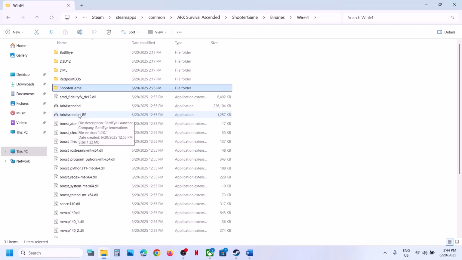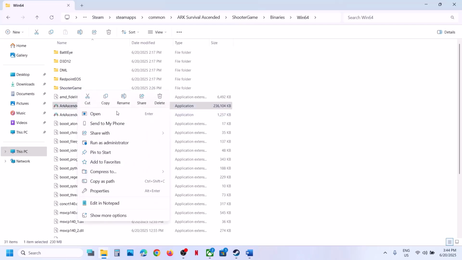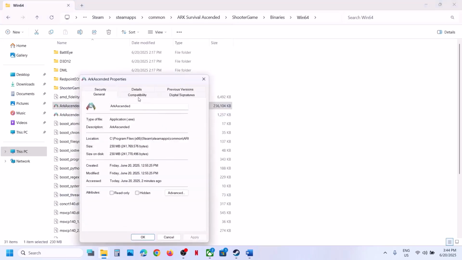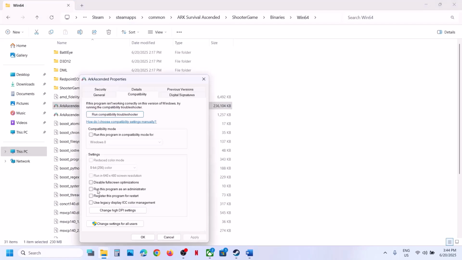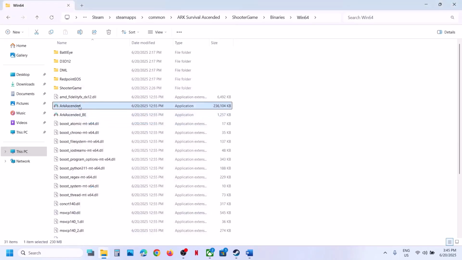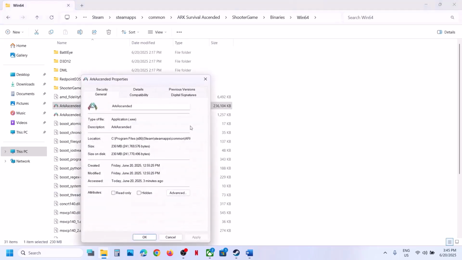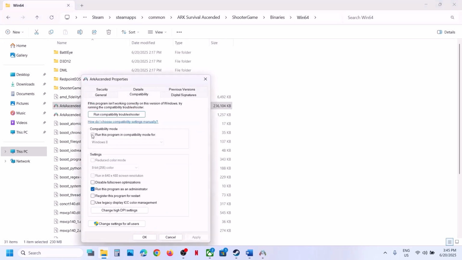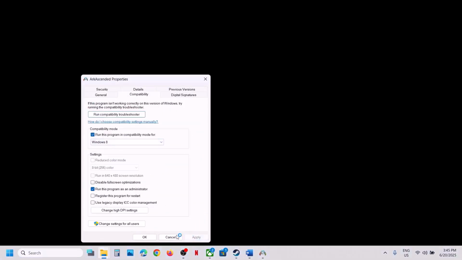Now still not working. In that case you can make a right click on the game exe file and then select properties, go to this tab and then put a check on the box which says run this program as an administrator. Hit apply, click on OK, launch the game and then check. Still not working. Go to properties and this time put a check over here, select Windows 8, hit apply, click on OK, launch the game and then check.